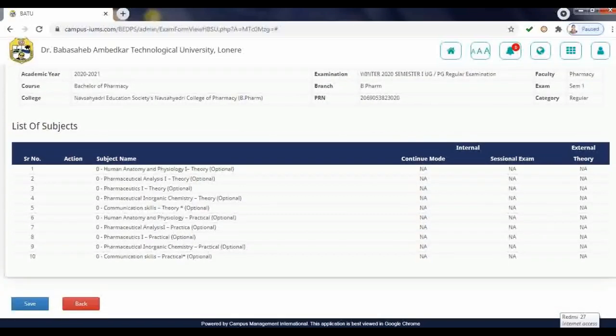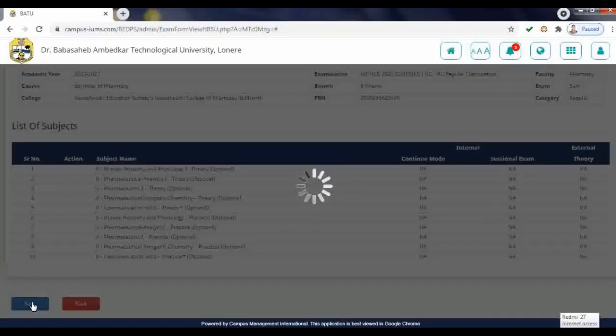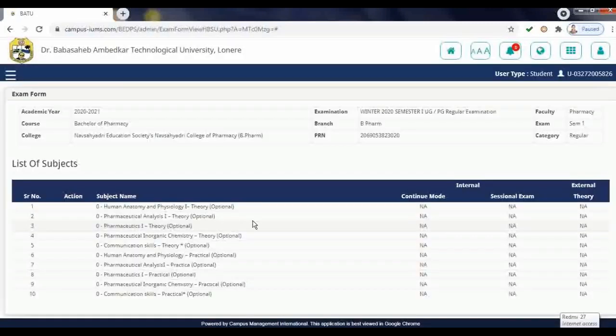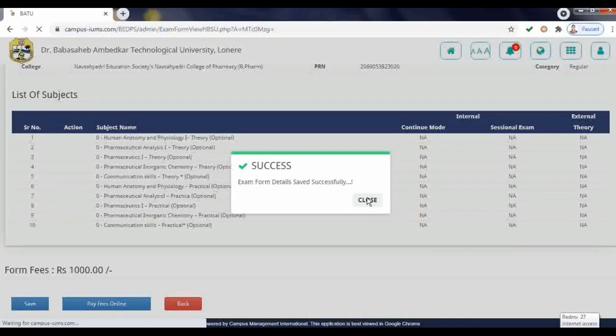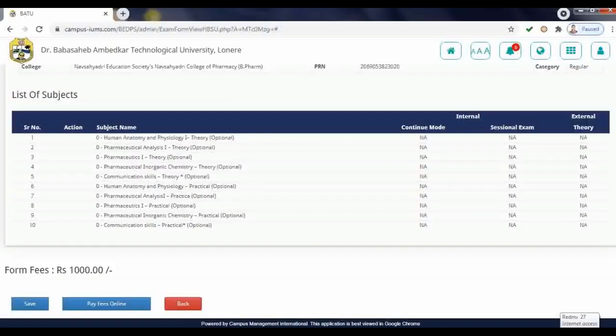Whatever subjects you have selected in the admission form, the same subject group will be displayed over here. You just have to check whether the correct subject group is given here or not. After that you have to save this form. Click on save. The form will get saved. Again you have to save this. Click on save. Now you can pay the payment. So click on this pay fee online.